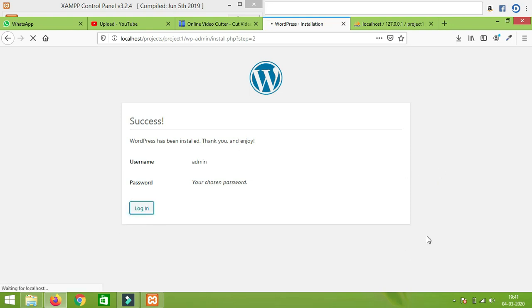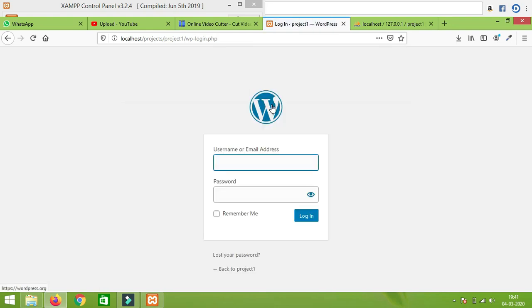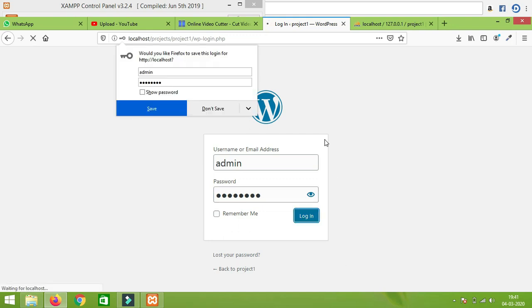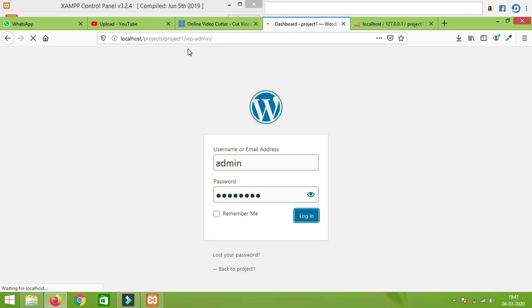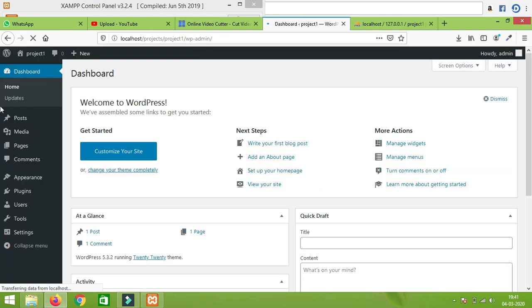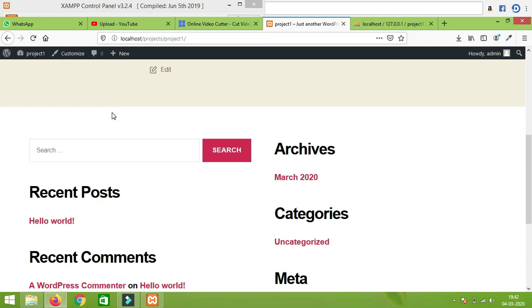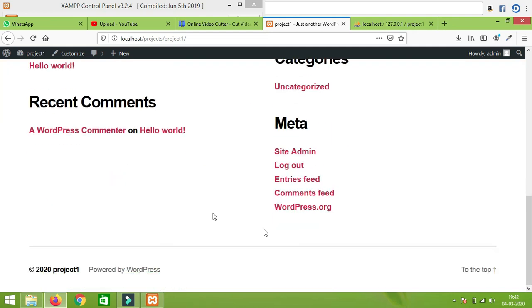So login. This is the admin panel login. Username we created as admin and password as admin 123. Login. Yeah, now we have successfully installed WordPress. Okay, if you want to visit the website, you click Visit Website. Yeah, this is a default theme which will be available in WordPress.